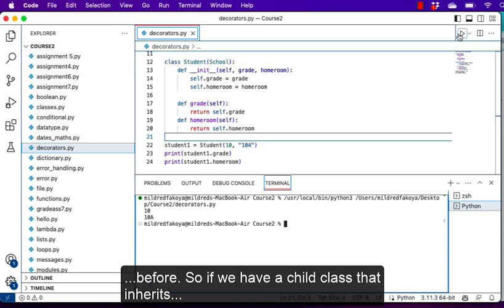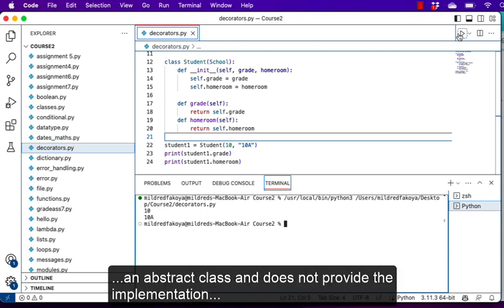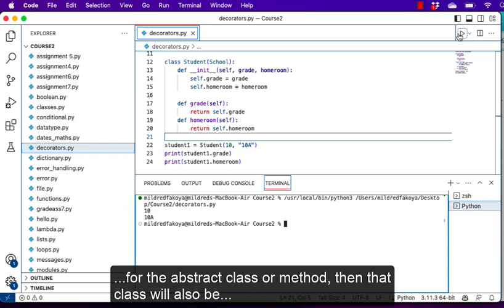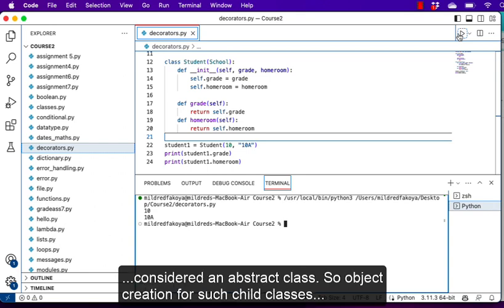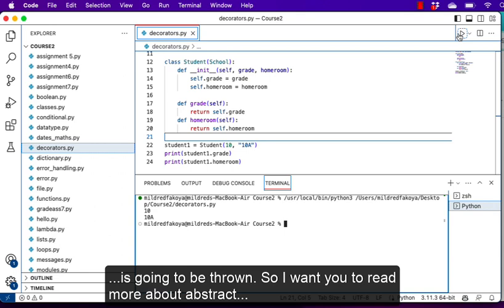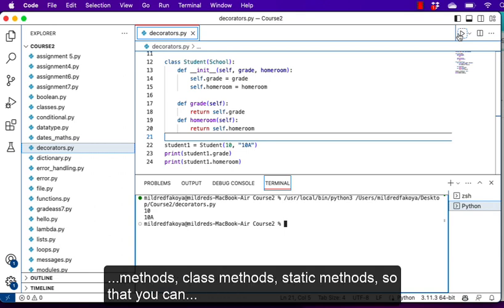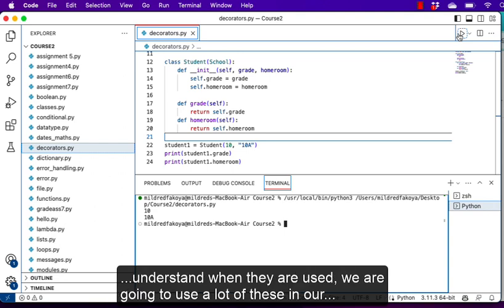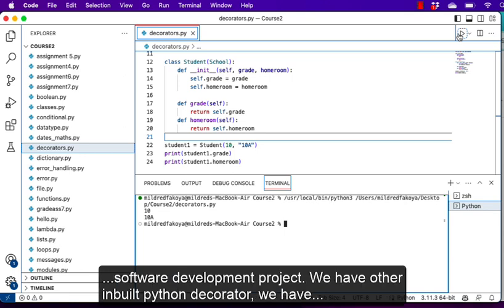So if we have a child class that inherits an abstract class and does not provide the implementation for the abstract method, then that class will also be considered an abstract class. So object creation for such child classes is also not possible. Even if we try to create an object, an error is going to be shown. So I want you to read more about abstract methods, class methods, static methods, so that you can understand when they are used. We are going to use a lot of these in our software development project.